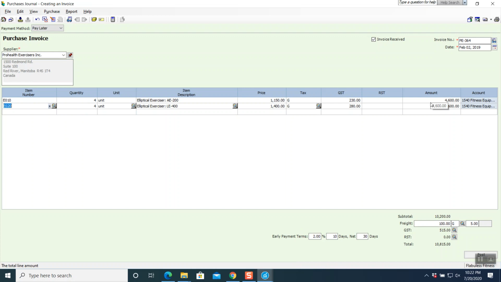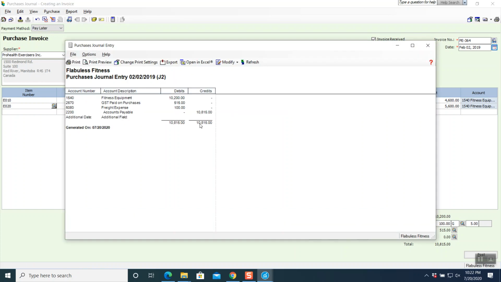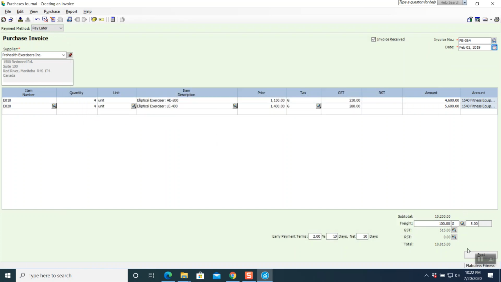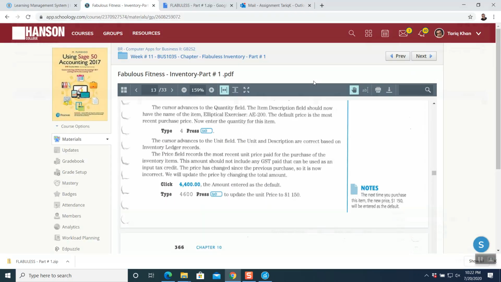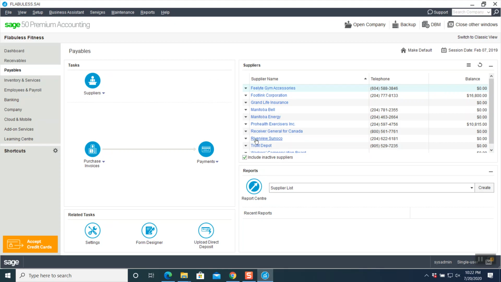Now when I go back, my total comes to $10,815, exactly as per our question. Take a look at the report. Both sides balancing. Yes. Now I am ready to post my transaction. The transaction posted successfully. Press OK. Close this window. Go back to your original window. Question number 3 done. Okay, question number 4.